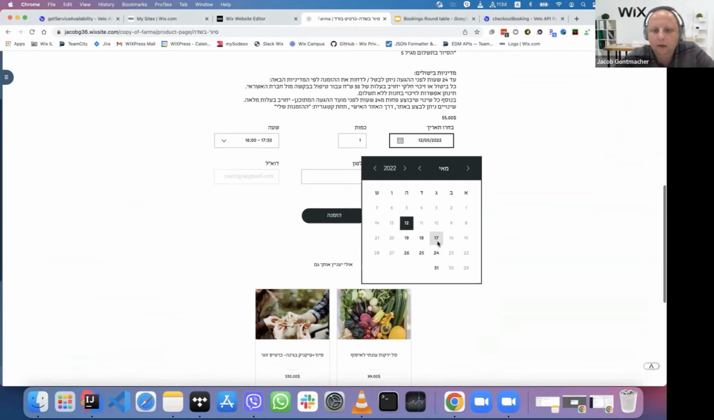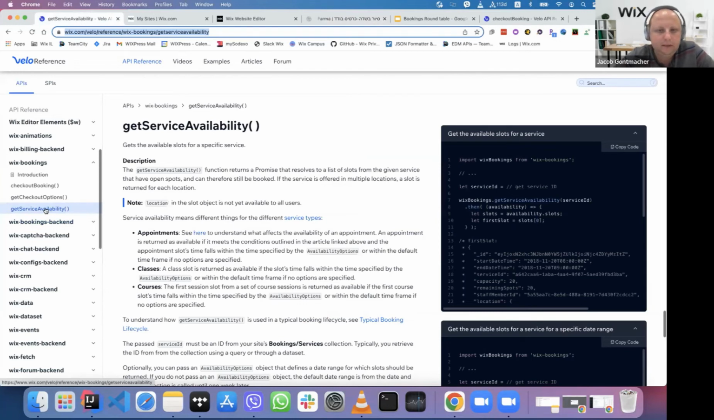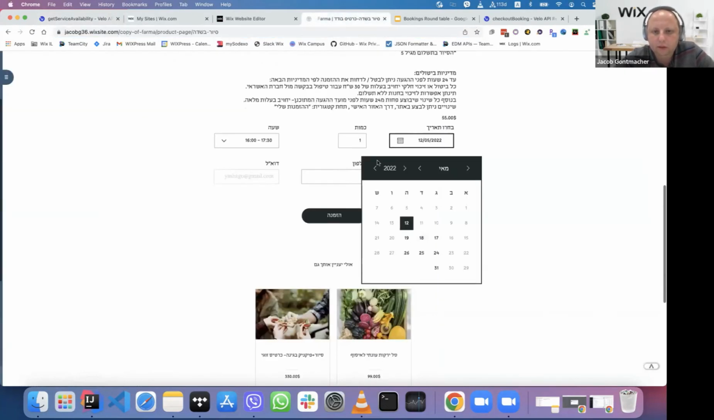Just like Zvi said, and like I wrote you in the chat, every booking flow starts from get service availability. It's a very simple function that you apply in your code, and you get all the available slots for a specific service. Get service availability is based on the service. You need to get the service ID for it. Then we go to slots.